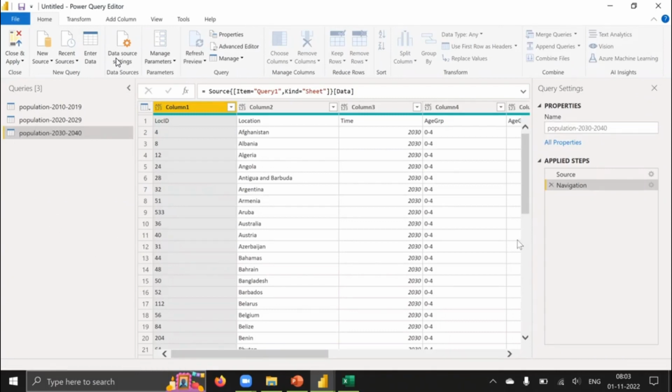You can click anywhere on the screen, and right now it is renamed, right? Instead of query 1, we have renamed it to population dash 2030 dash 2040, so that it makes our job easier. We will know which time period we are working in. Now let us come back to the first query here.